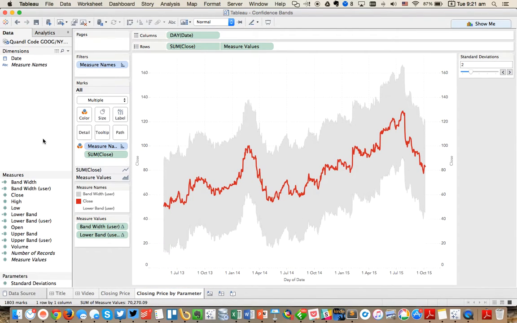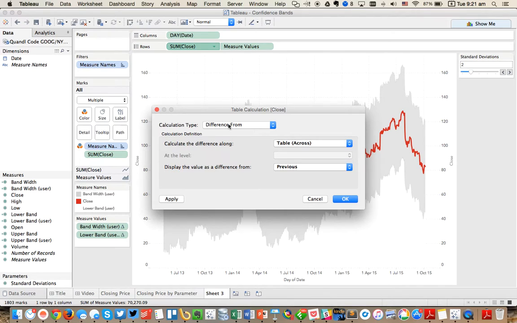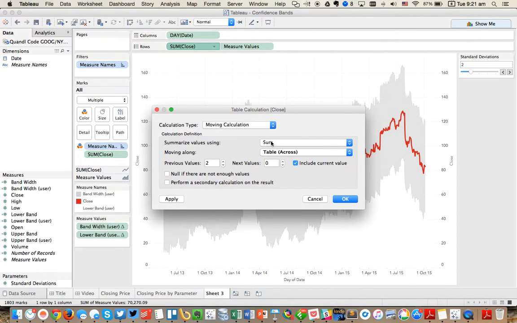Okay, and then lastly, maybe let's do one more thing. So let's duplicate this sheet, and maybe this time instead of using the closing price, maybe we want to do a moving average of the closing price. So I'm going to just go ahead and do add table calculation, and we'll do a moving average. And let's say we want to do a 7-day moving average. So I'm going to do 6 plus the current value, hit OK.